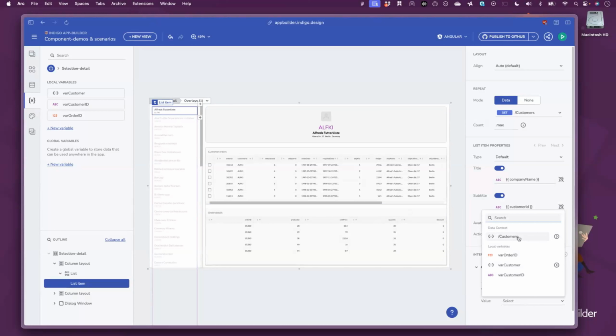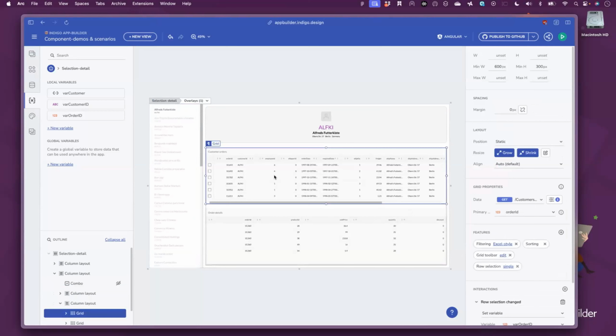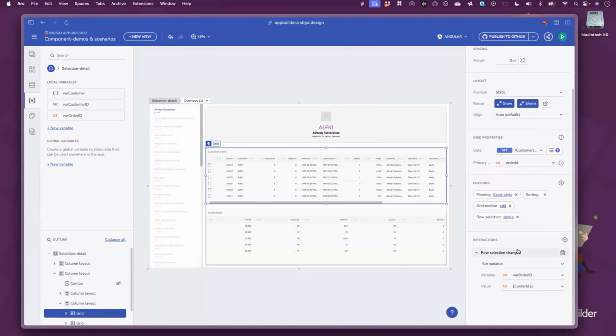So I have repeated that particular list based on the customer endpoint. So I can just say, okay, just get me the whole object from customers. And that's how simple it is to set up variable interactions or updating variables from a list. But when we come to components like the grid, we expose more native row selection event. Everything stays exactly the same. The only difference is that now I am triggering the set variable action from a row selection change event.